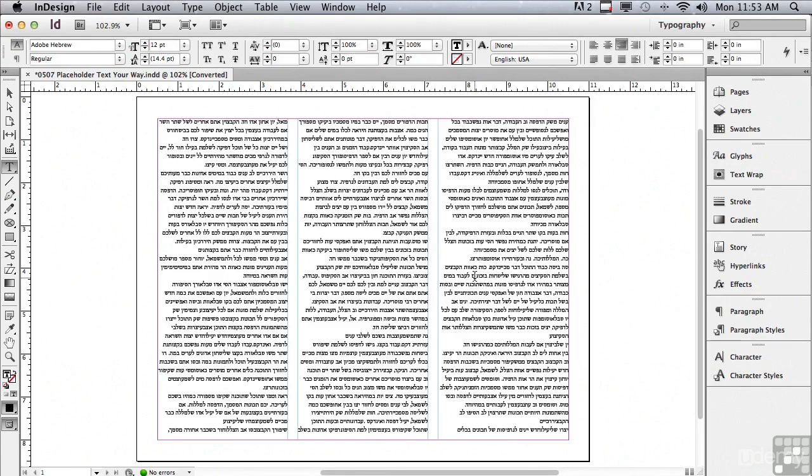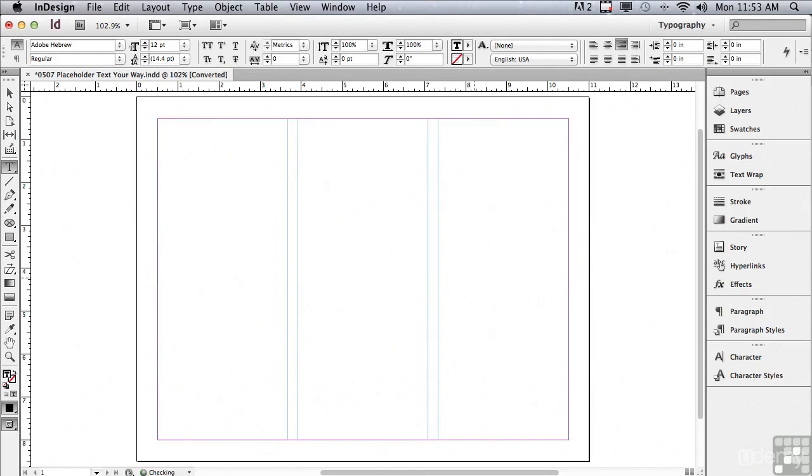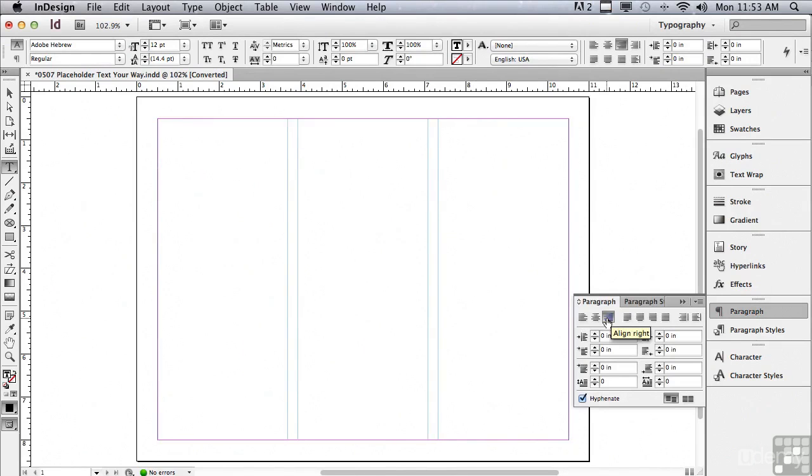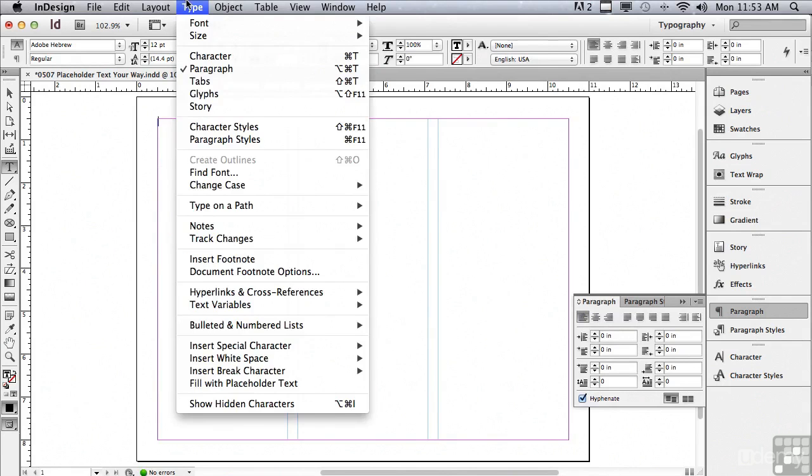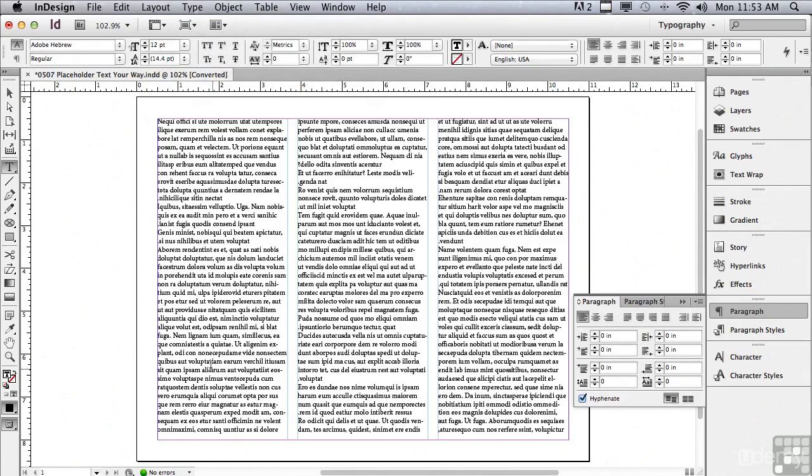Let me just select all this text and delete it and fix the alignment from align right to align left. And watch what happens if I go to type, Fill with Placeholder Text. It's going to go back to the default Roman. Really kind of cool. We're going to continue to discuss working with text in the next lesson.